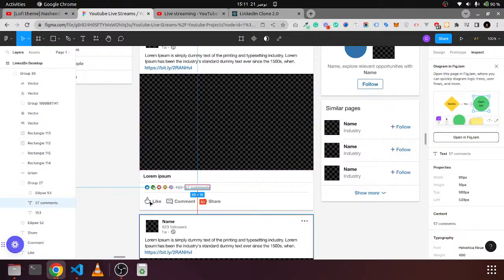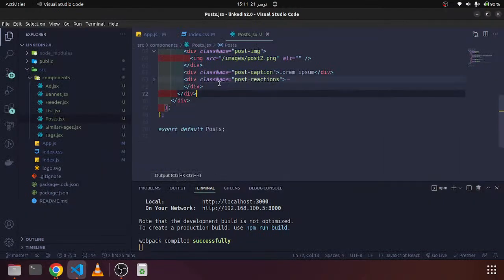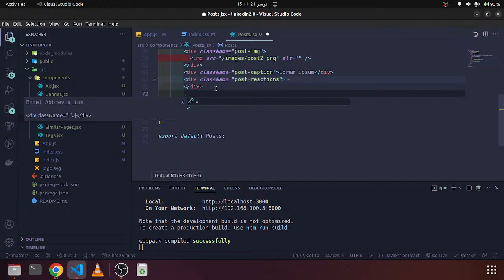Last thing is remaining, yes, post reactions. We can copy that, I can download that thing or use an svg post reaction, and then we have post actions.